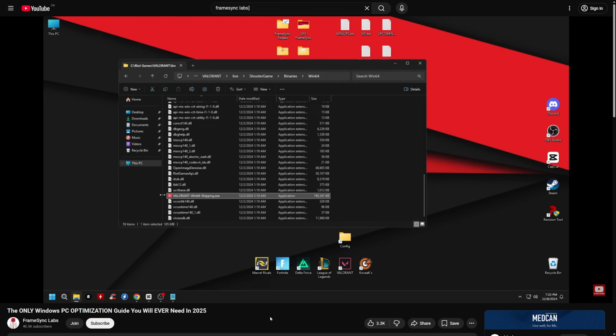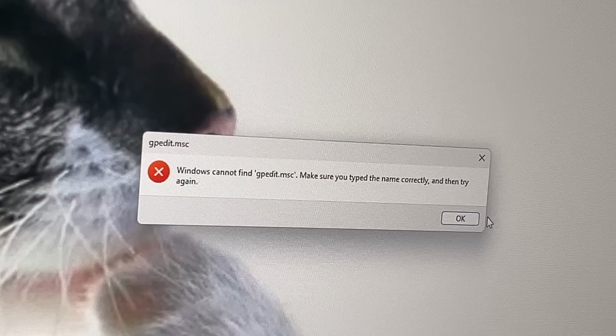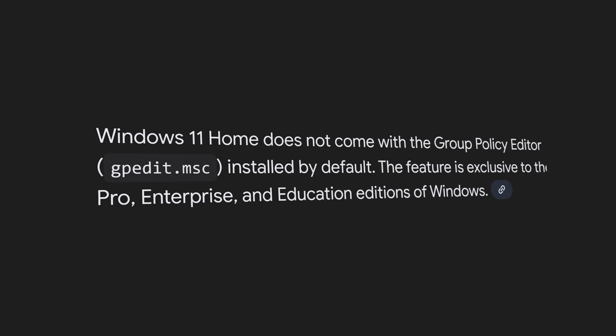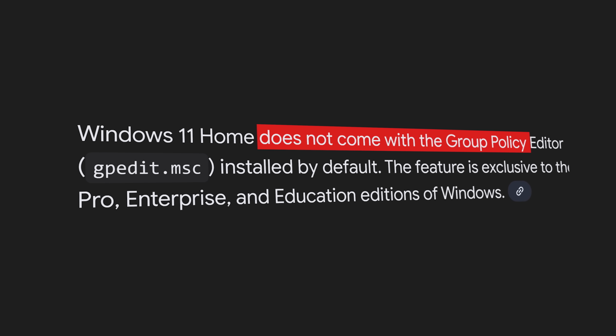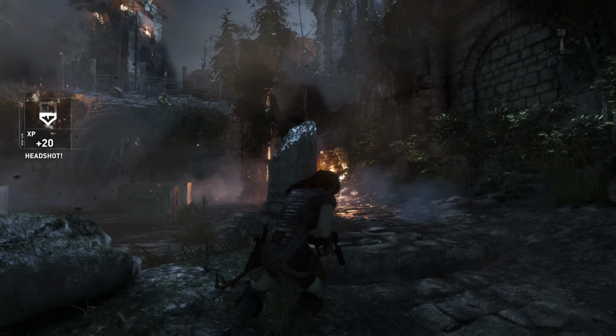The rest of the video was straightforward enough, but once we got to the group policy editor, this was where I realized that installing Windows 11 Home may have been a mistake, because this specific version of Windows 11 doesn't come with the group policy editor. So I had to skip those optimizations. Otherwise, very easy video to follow.